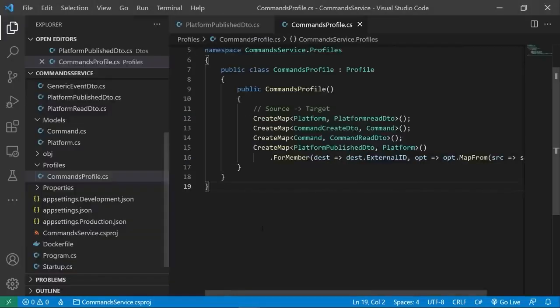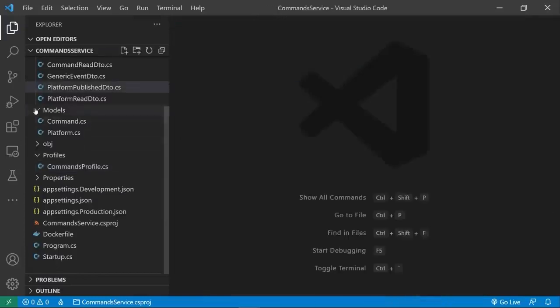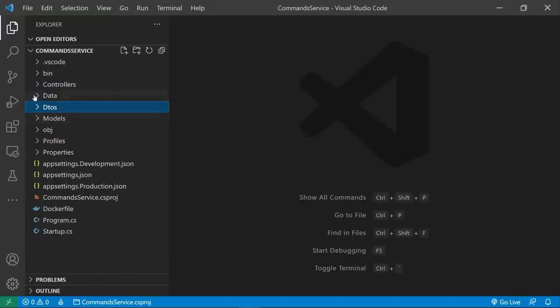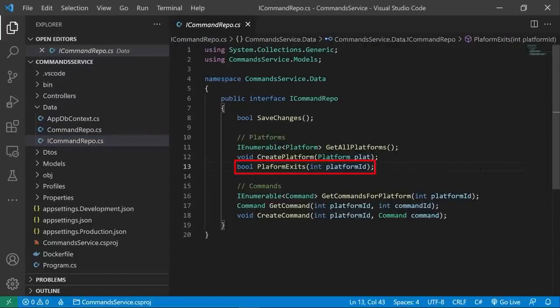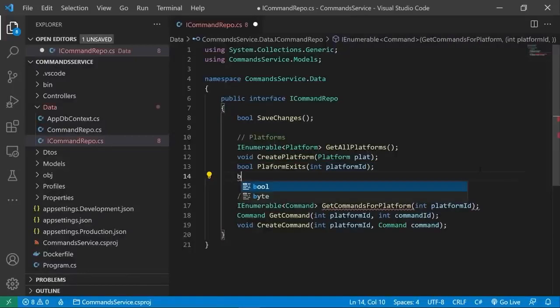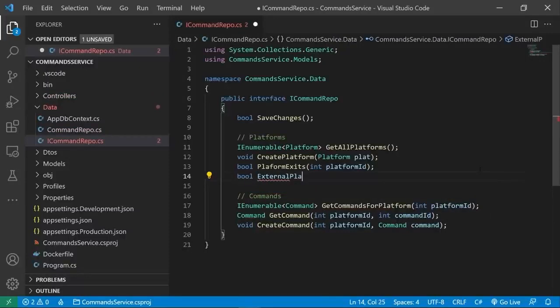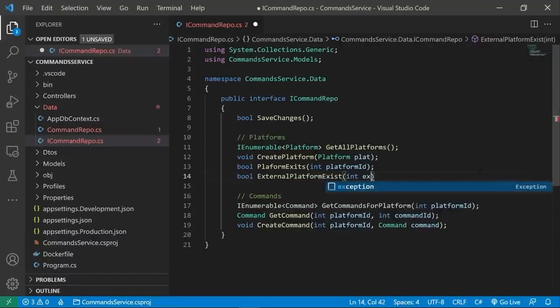All right, so let's just do a Control B and close this stuff down, and we're going to come back to our repository. We're going to use this a bit later, so I'd rather just get this done ahead of time than do it at the point when we need it. So back over in ICommanderRepo, we already have this platform exists, and that's checking to see whether we actually have a platform with that URI in our database. We're going to create a very, very similar method. Let's call it platform, well, we'll call it external platform exists. And this is just going to be used to check that we're not going to add additional platforms into our database when we already have it there. Okay, and so we'll say int external platform ID.